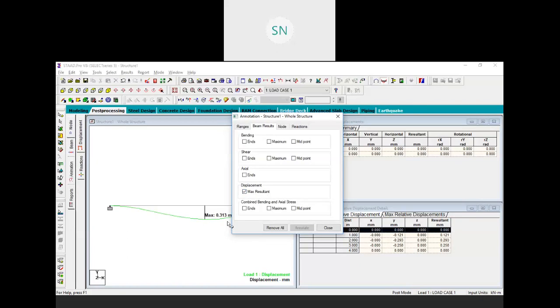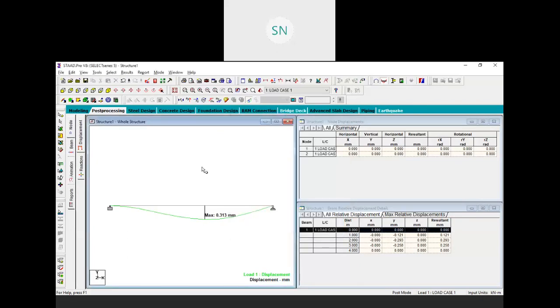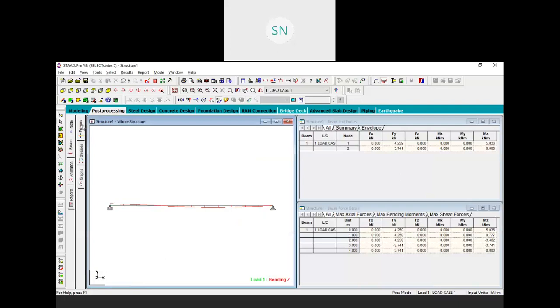Okay, thank you. Similarly, our next question is that we have to find the maximum moment and maximum shear force. For that we have to go to the beams, here we have forces. Just press Control and scale it up a little bit so we can view this properly. Now what is this? This is our bending moment diagram, right?